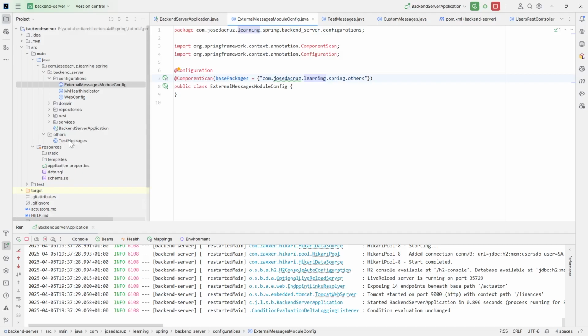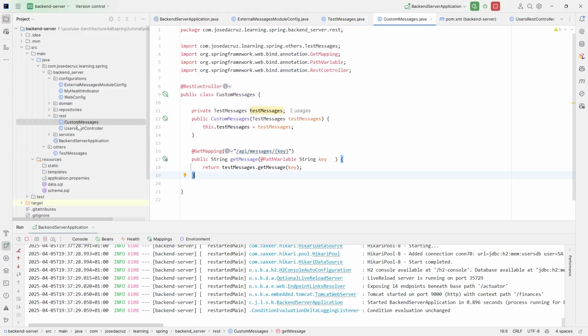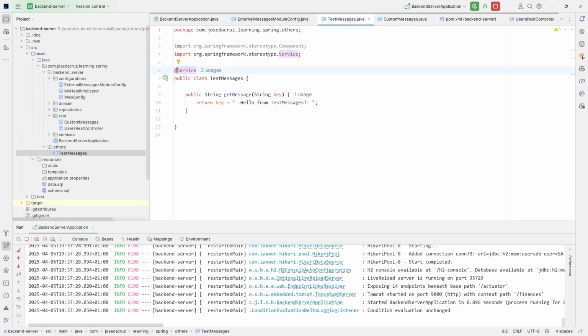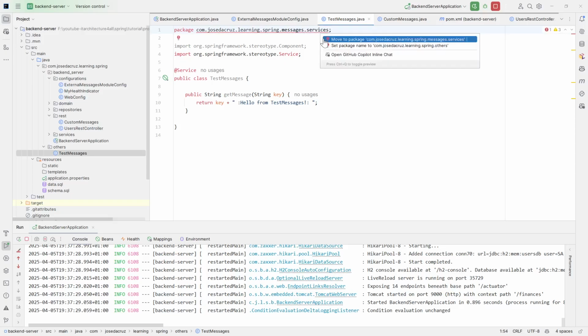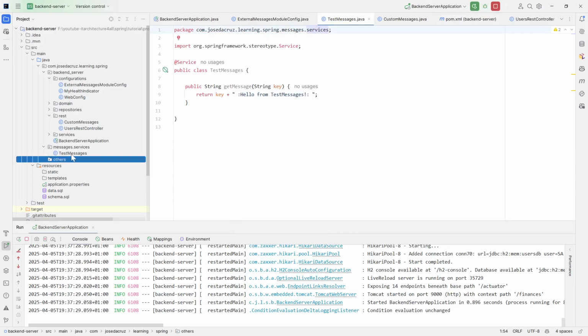So now our bean is here, it's a service. We have the REST for the custom message that we added. I can even move this REST controller to here, and maybe it's a good idea for you to see what happens. So let's say Spring, and let's put something like messages. Maybe we can do something like this, services, so it makes it more real. Okay, so we have our messages services and our REST here.